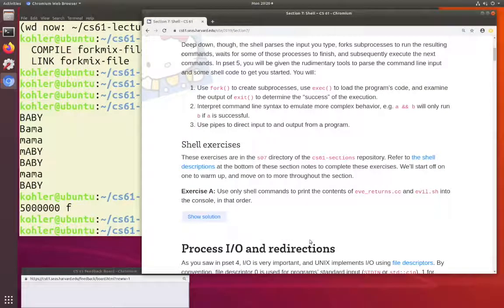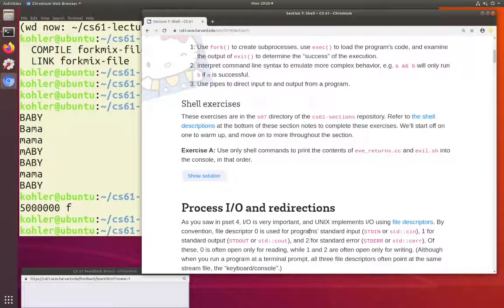We're in the SO7 directory. Use only shell commands to print the contents of evreturns.cc and evil.sh into the console in that order. Do y'all know a program that prints a file to standard output? It's named after, like, Hello Kitty, right?